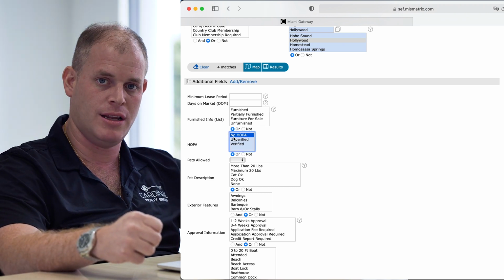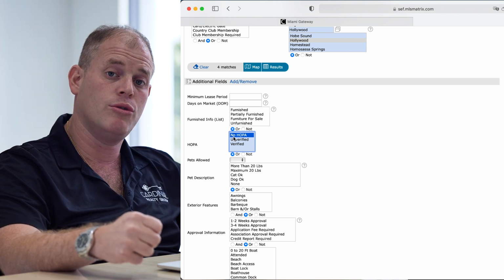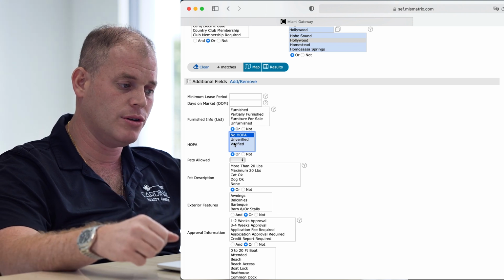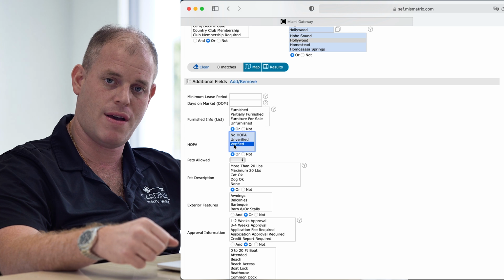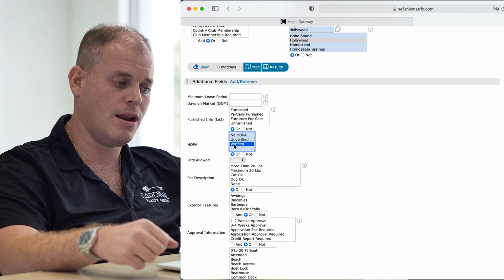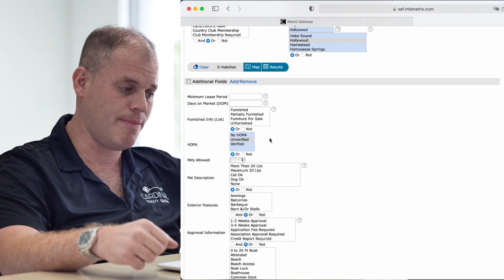Because our client is under 55. Now, if we had, on the contrary, a client who was over 55 and specifically requested that, we would just click verified. That means yes, it's verified. It is a 55 and older community. And unverified means that they just don't know. That does happen.